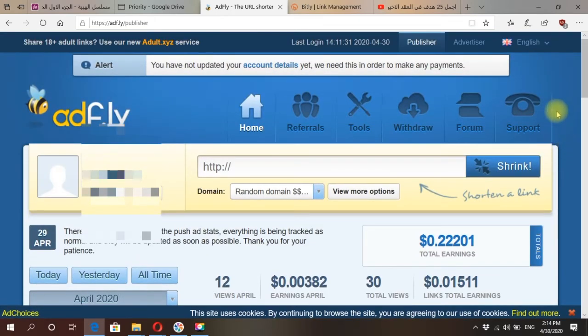Now you can send it to your friends, to people who are interested, or you can post it on your website or anywhere people can reach it and click it, and this will make you earn money. Fine. Now we have only one problem. Facebook and Instagram don't accept adfly shortened links.